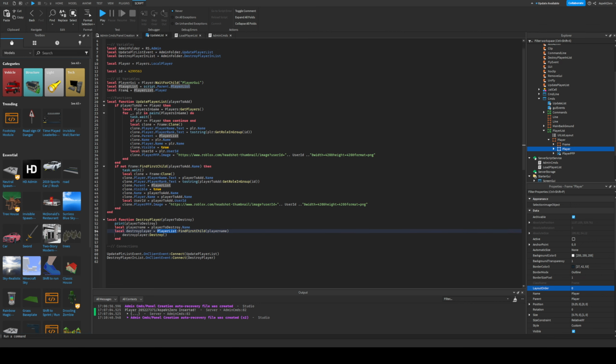Player list is right here. Script.parent.player list. So every player list, this player right here, which is player list.player, gets renamed as a clone to your name. So it's not gonna be called player anymore. It's gonna be called your name. That's how that works. That way it won't ever change that again because not all of them are going to be called players.